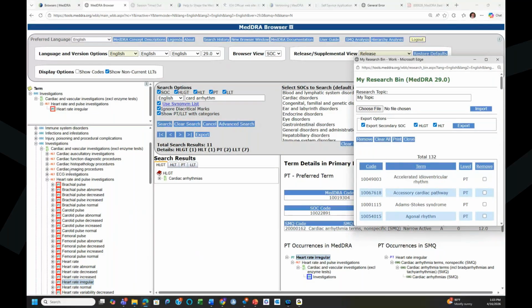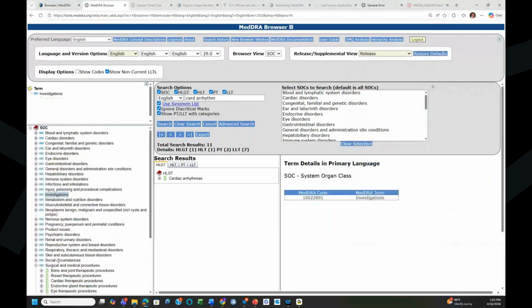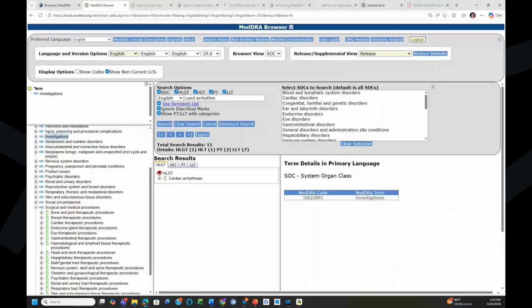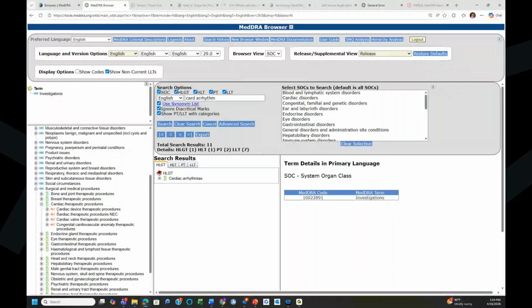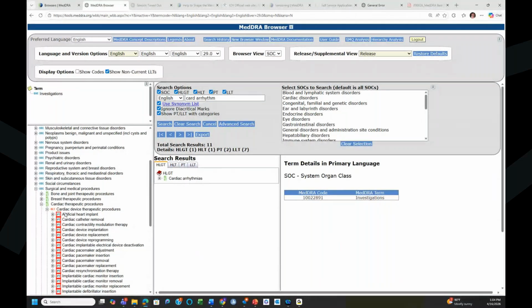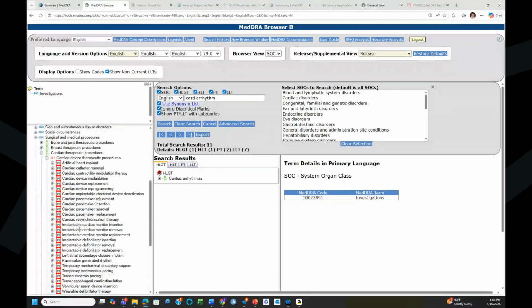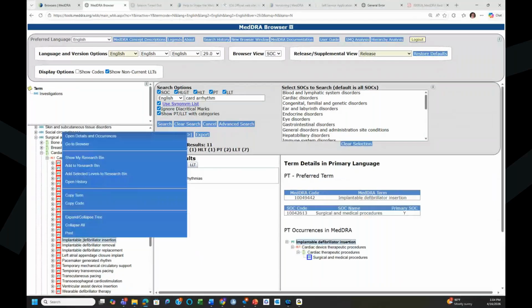What about the surgical SOC? If I look at surgical and I find the cardiac group, and under the cardiac, maybe I'm interested in devices because a lot of these folks end up with either pacemakers or defibrillators, and I pick this one and I say, I like this preferred term. I'm going to add that one to my research bin.